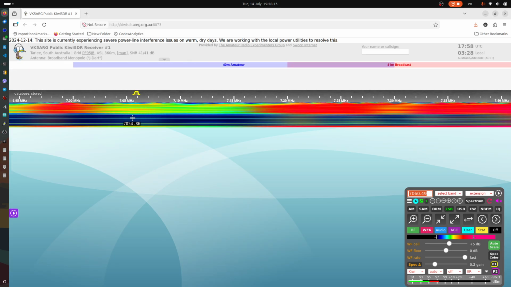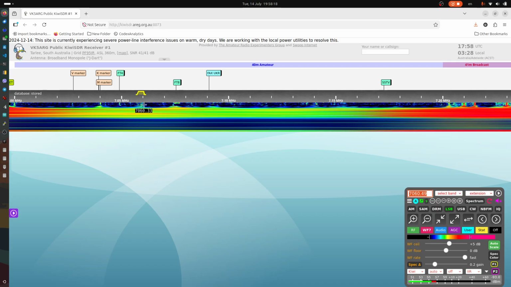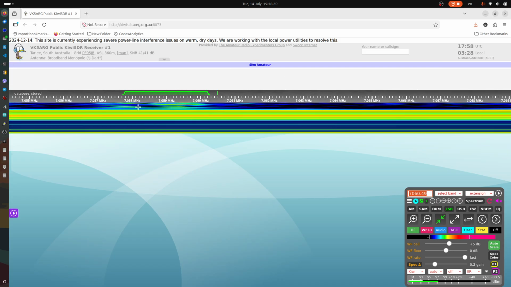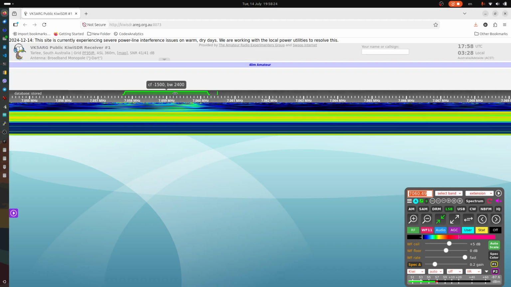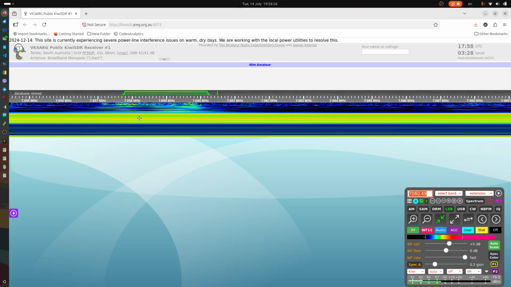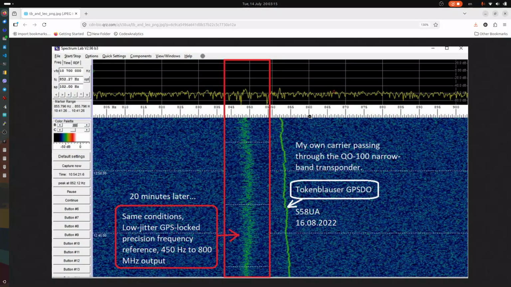We will now see SSB signals, FT8, but this is bandwidth 2.4 kilohertz and we cannot further zoom in. With programs like Spectrum Lab, we can zoom in to a very fine resolution of fractions of a hertz, but we cannot see many kilohertz or megahertz span.